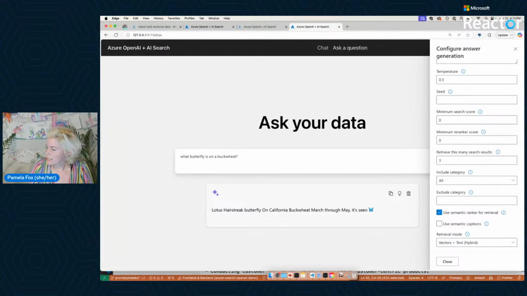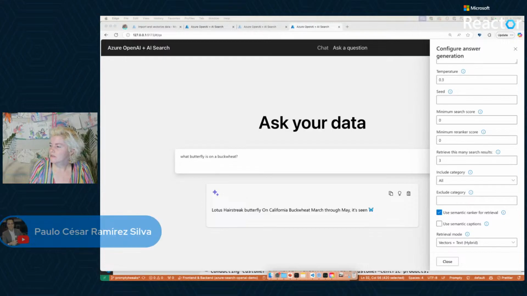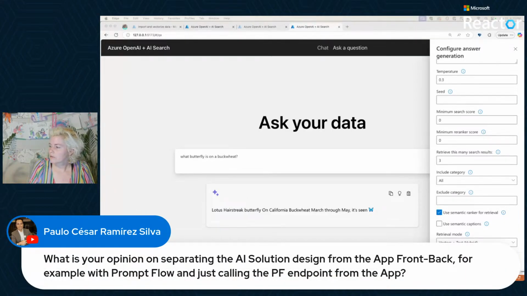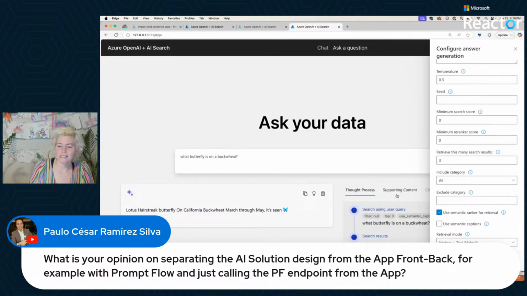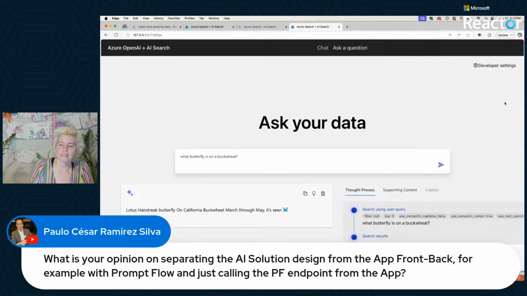And then Paulo asks, what's my opinion of separating the AI solution design from the app front and back end, like with prompt flow, and just calling the prompt flow endpoint from the app? Yeah, it's a good question. I think we all dream of having a front end that's separate from a back end and having this nice, clean separation. Practically, what I found is there are so many features that have front end implications and back end implications that the front end does need to know a fair bit about the back end, right? They have to agree on the citations and how they're going to send back supporting content and the thought process and all of that stuff.